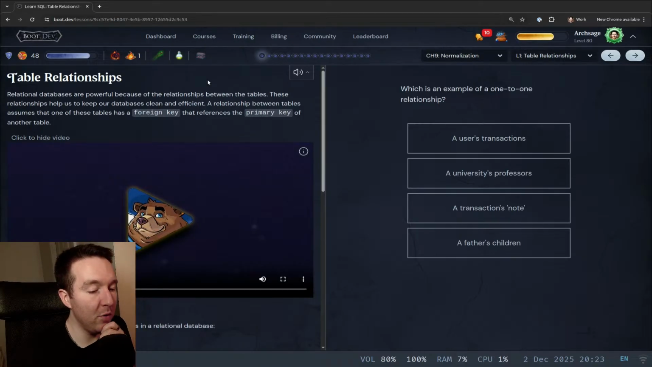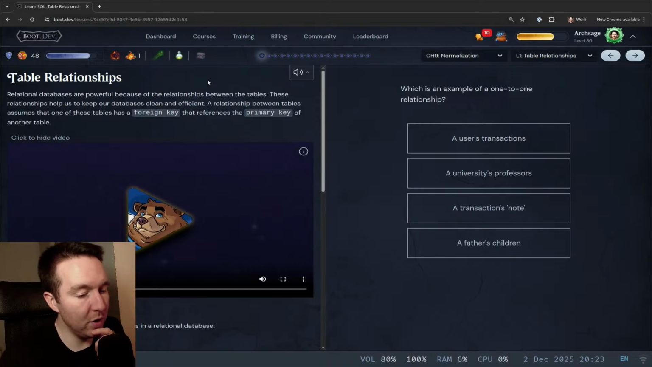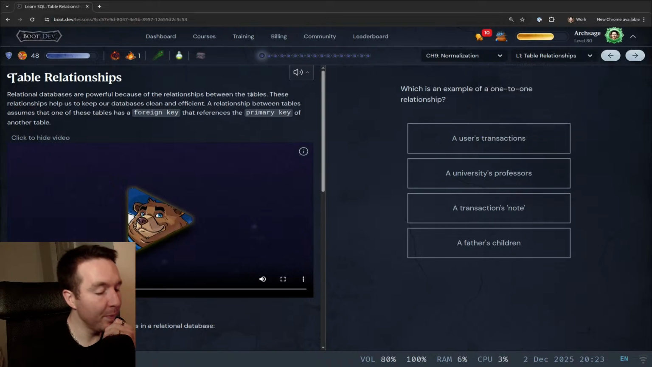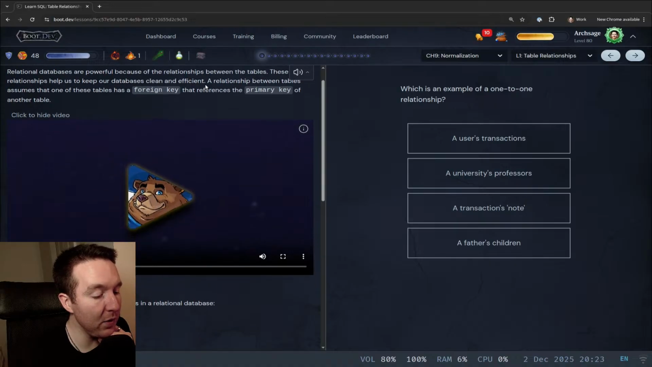Relational databases are powerful because of the relationships between tables. These relationships help us keep our databases clean and efficient. A relationship between tables assumes that one of these tables has a foreign key that references the primary key of the other table.